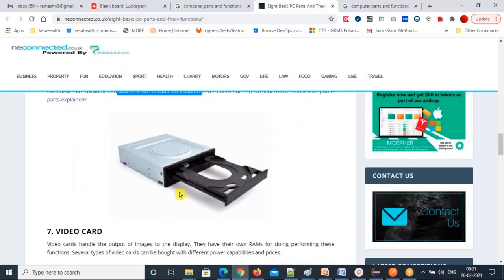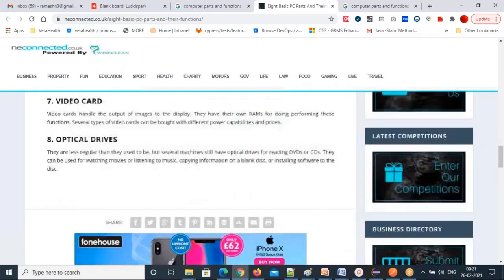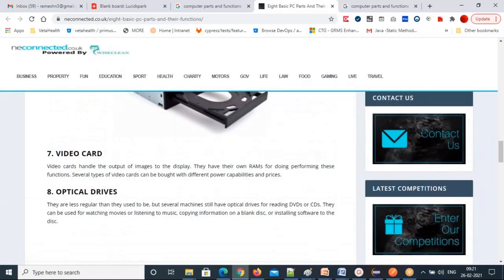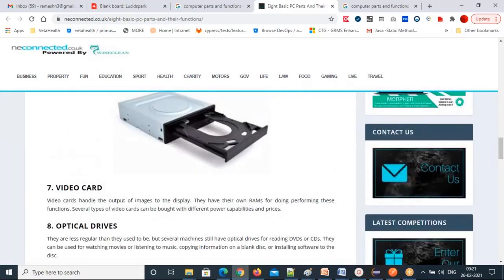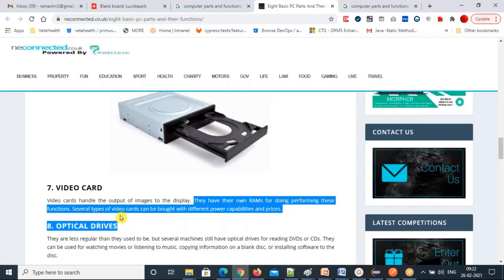Okay, and then video card and optical drives. These are other components. The video card handles the output of images to the display. When you have a video card, graphic images will be displayed to you properly. If there is no video card, your images are not going to show. That's why it is another important point in laptops, and we also call it a graphic card. They have their own RAM for performing these functions.